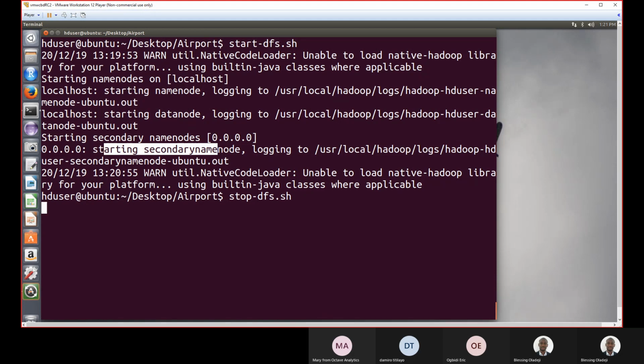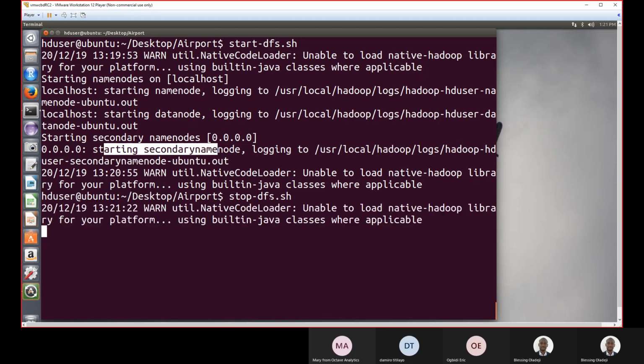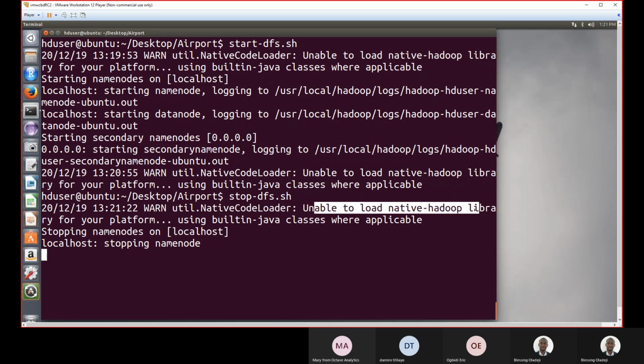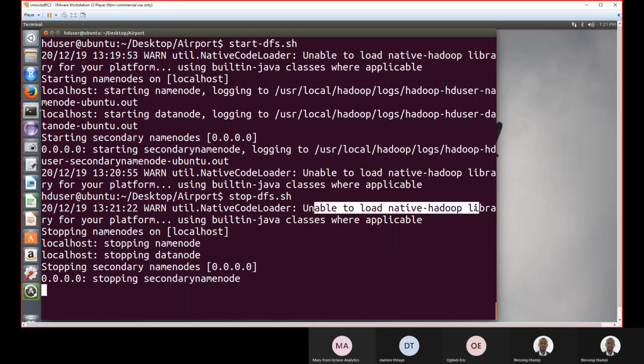You can stop it with stop-dfs.sh. When you stop it, then it stops. But I want to fix this error of being unable to load the native Java library class. It's simply giving that warning because it couldn't find the environment variable, or there is no pointer to the environment variable. So I want to fix that.